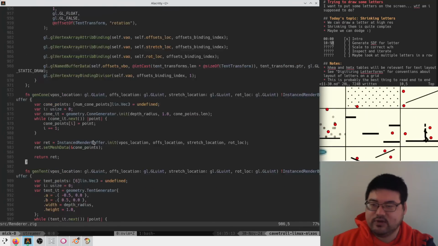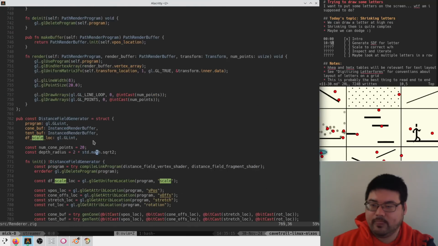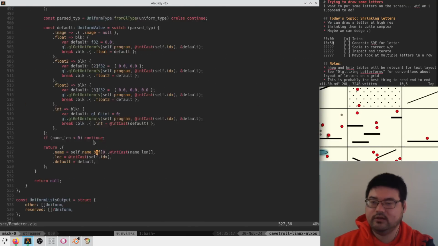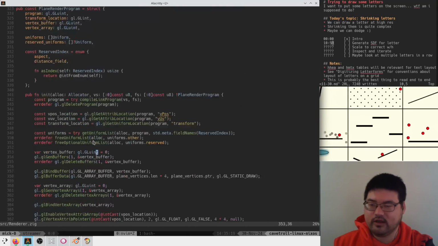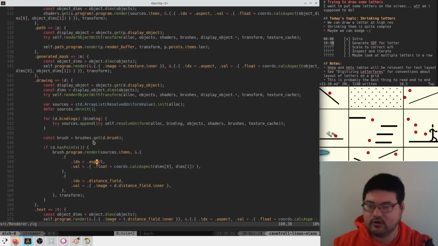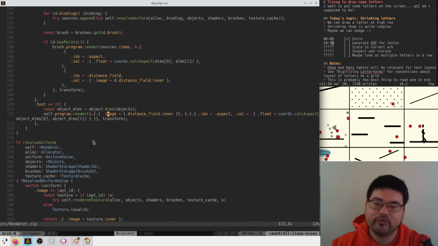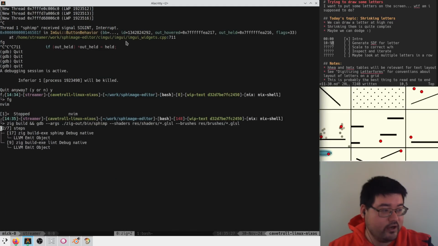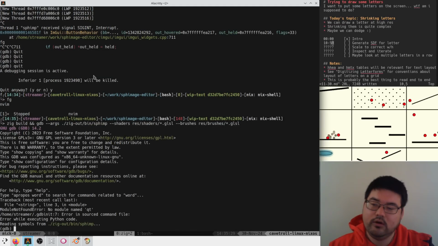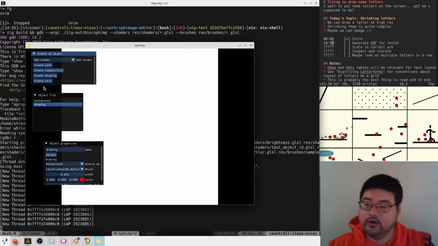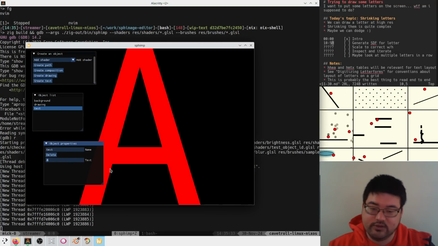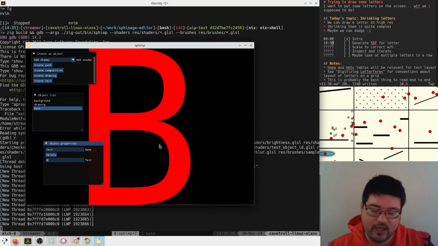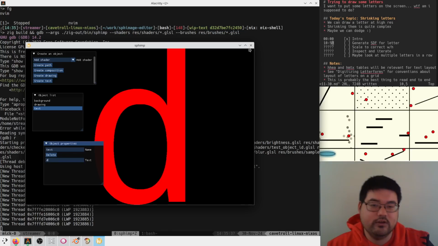Instead of rendering the distance field, we render the mask. Wherever that is. Oh my god, there's lots of code. Here we go. Text. So we render the mask. I don't think we have issues with the thing falling off the right side. All right, so create text. Right, so the A here is pretty centered. Yeah, it's not the same. So let's fix that.